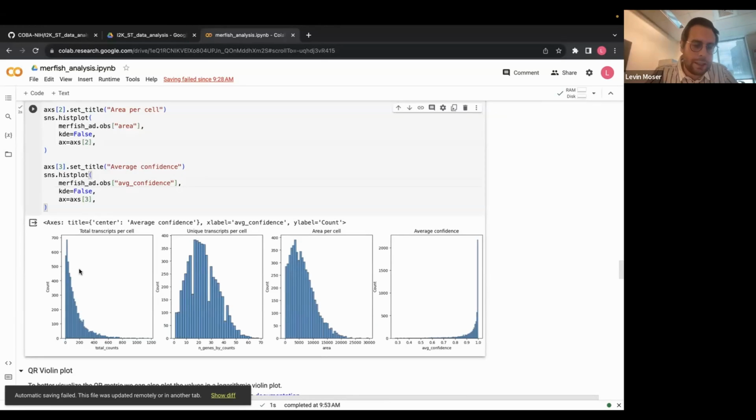Let's have a quick look at the total counts. As I said, this is the total count of decoded transcripts per cell. And it's quite common that this is skewed to the left with a lot of values near 0. So there are a lot of cells where you only have a small number of transcripts. I think this looks pretty good. From what I know, it always looks like this.